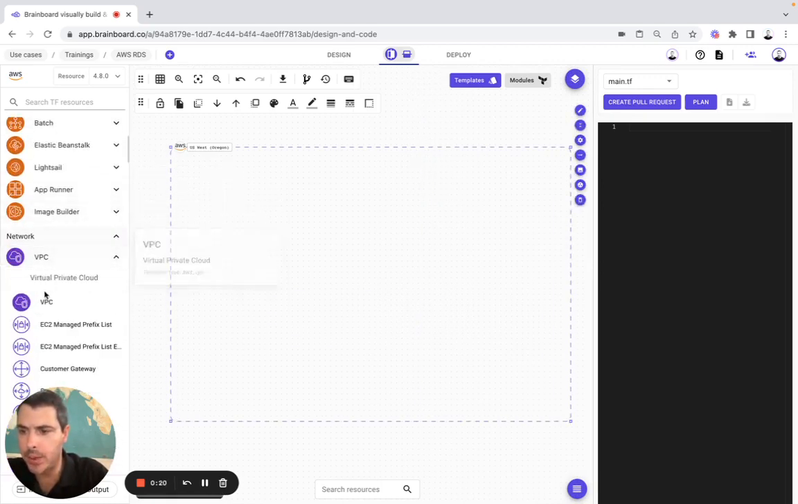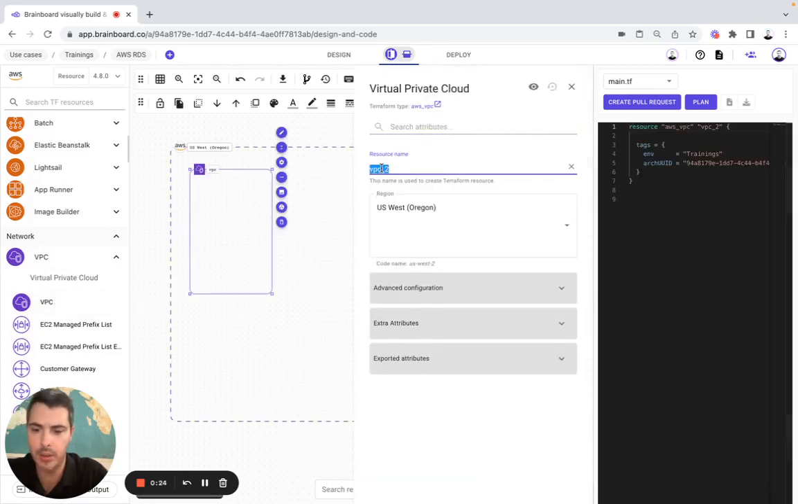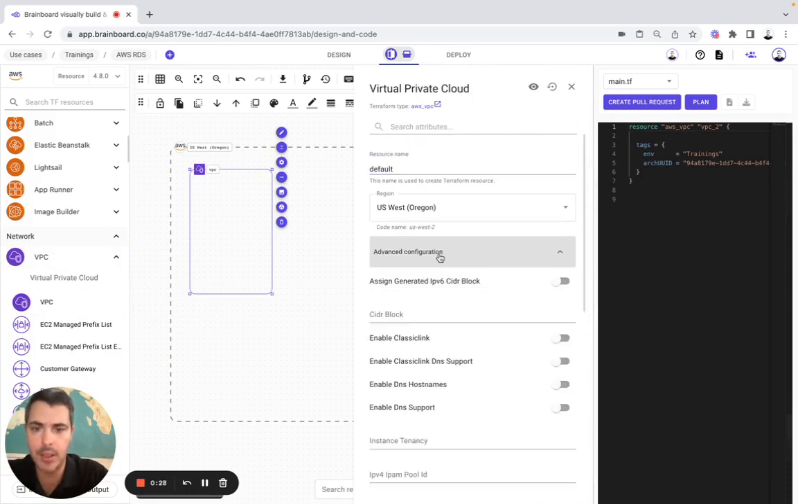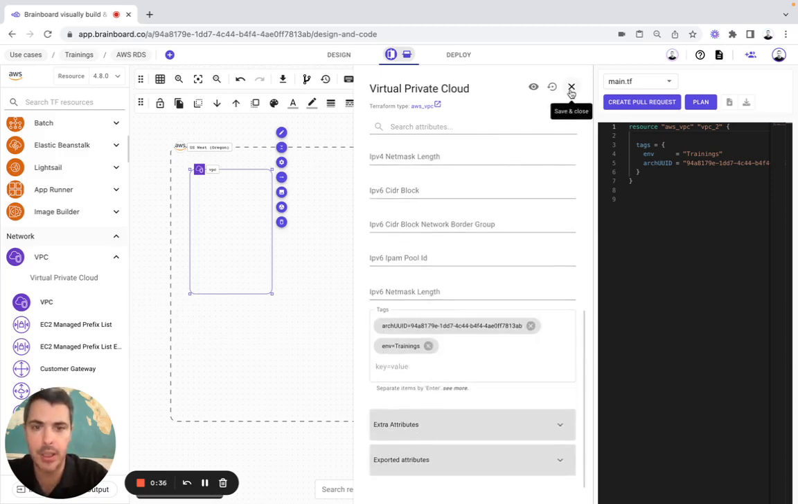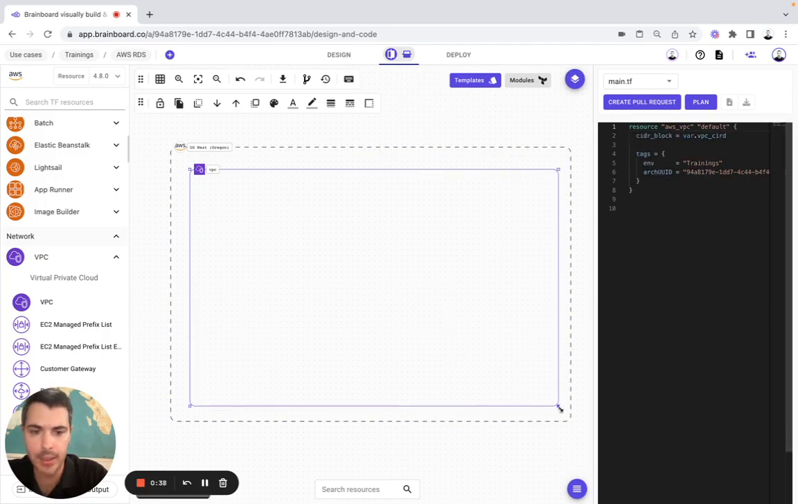Now we are going to make it bigger to include a VPC. So the VPC is going to be here and we simply need to drag and drop it. Here is going to be default, US Oregon. Advanced configuration is going to be a variable. So we're going to create the variable and here the tags have been already created for us. So now we make it bigger.